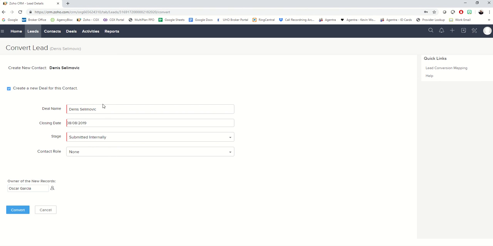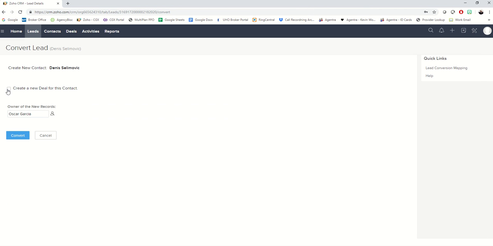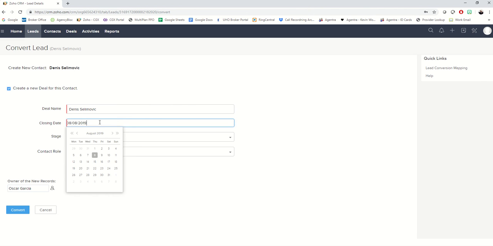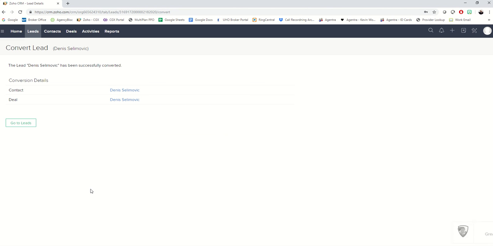Once you have the date, everything else automatically fills in. You don't have to touch anything else. So again, I just literally click that checkbox, make sure I have the date in there, and then I click convert. And now that's it. The lead has been converted into a deal, and you're all done in regards to entering in the information on Zoho.